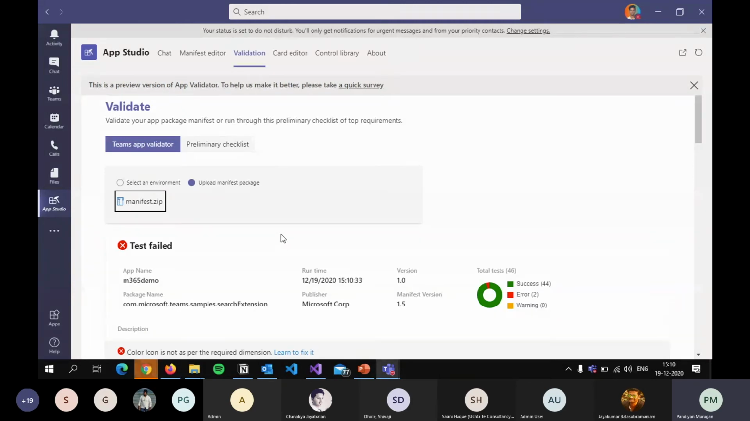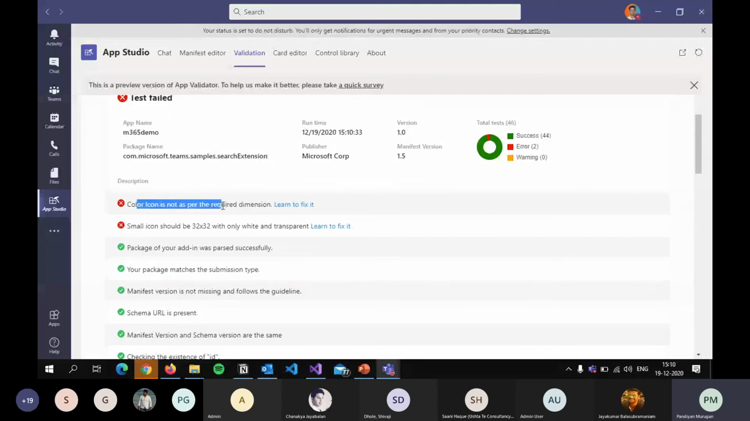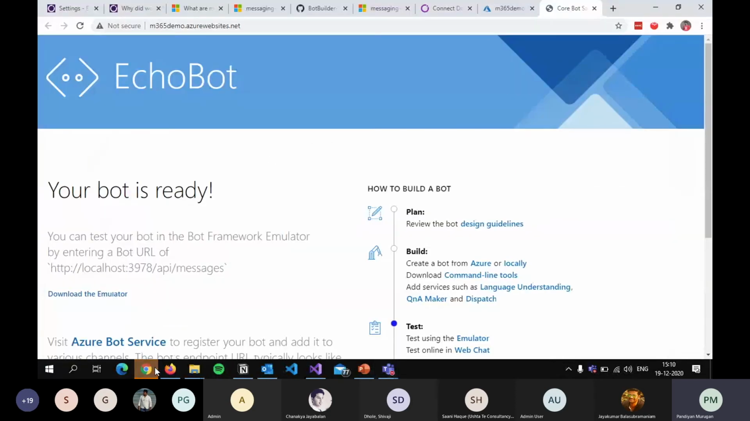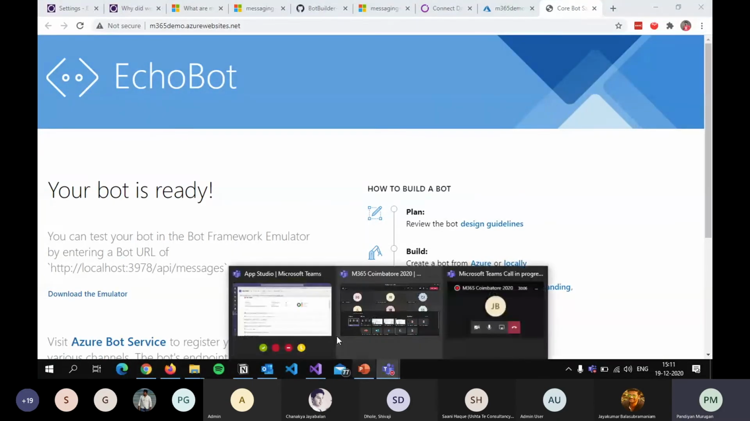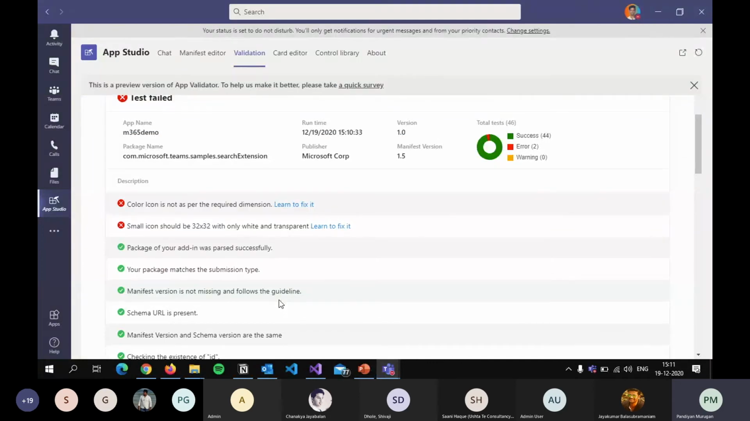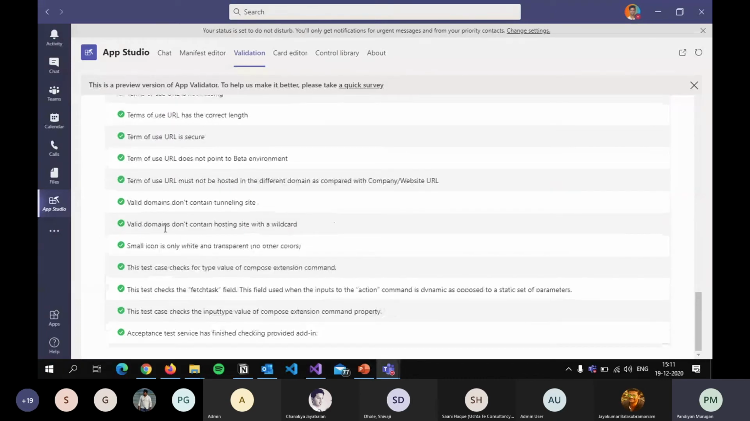So it had checked 46 cases and it's showing that 44 cases have succeeded and 2 have failed. The two things are: the color icon is not of the recommended dimension, and the small icon should be 32 cross 32. It won't show any errors if we upload in our Teams, but when we are going for deployment or a review, it will show at that time itself. And other things like packages were passed, short name and descriptions will be checked, and the privacy URLs, whether present or not, those kinds of things were there. As you know, it's just an icon related thing.